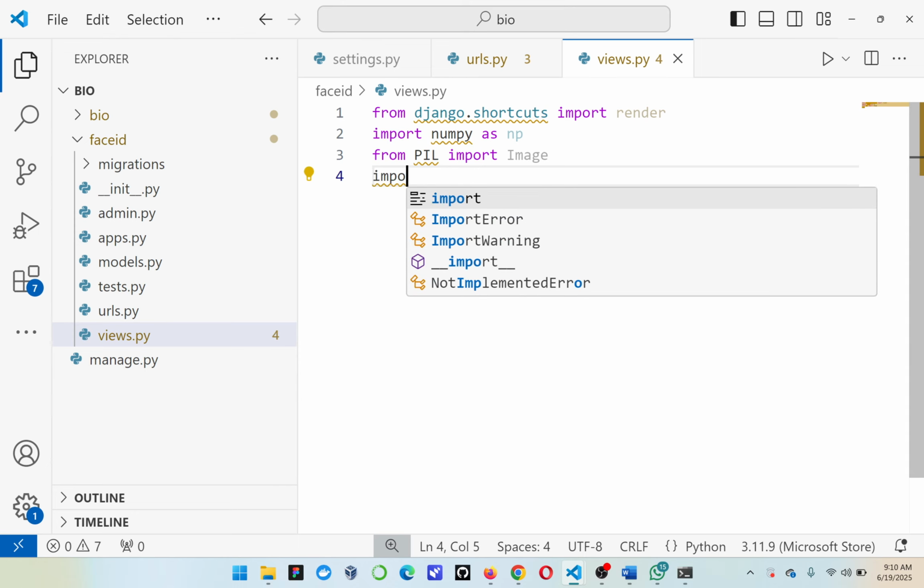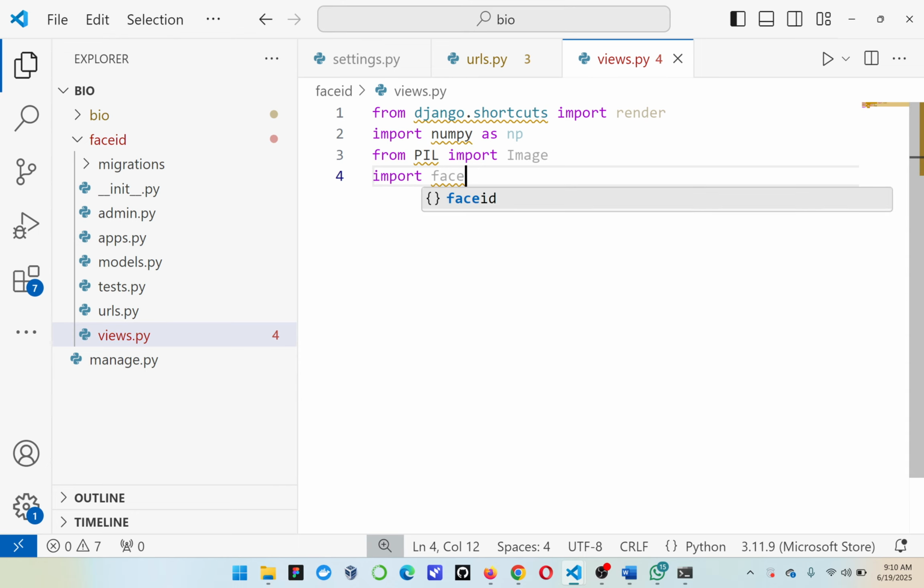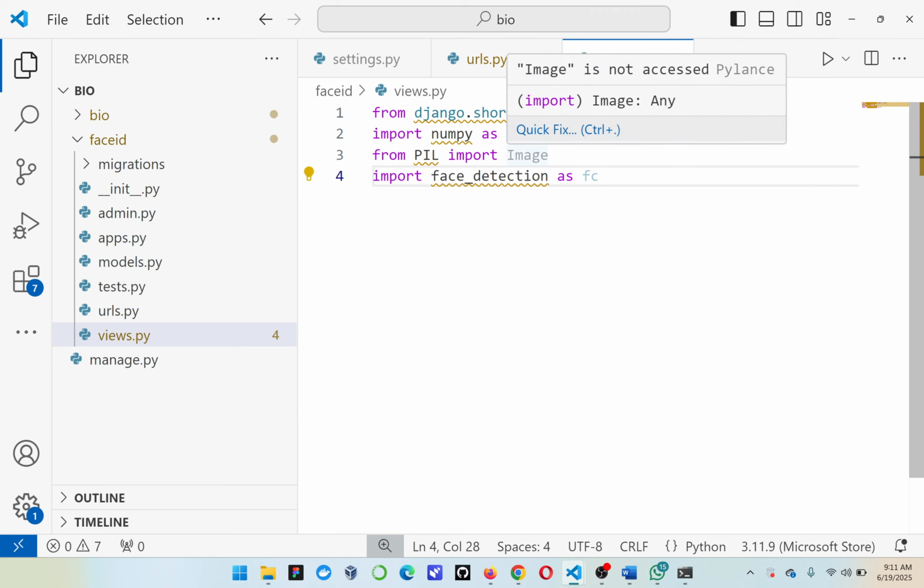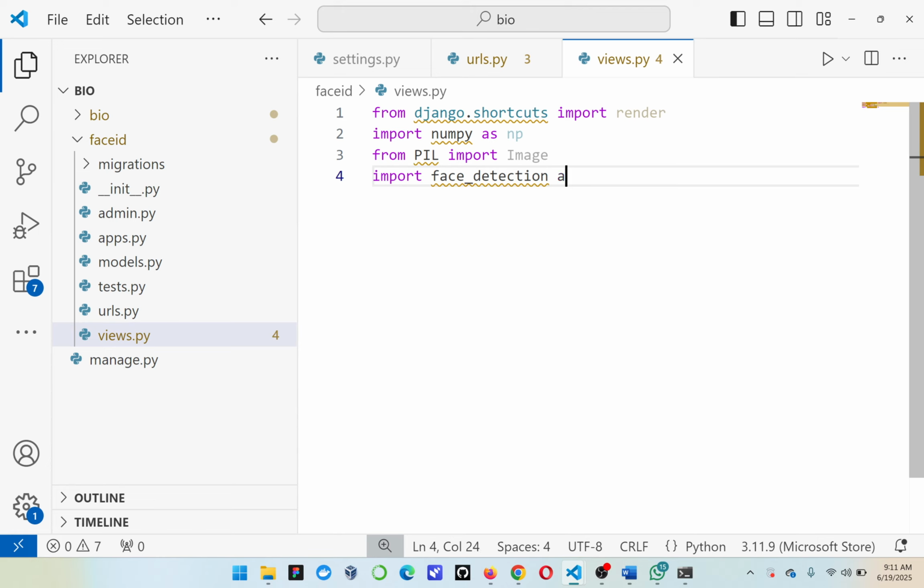So we can import face detection as well. And we can say as FC, depending on what you want to do. You can say that you want to import face detection as FC. What this simply means is that every single place that you want to use face detection, you can just say FC. So you do this import face detection.